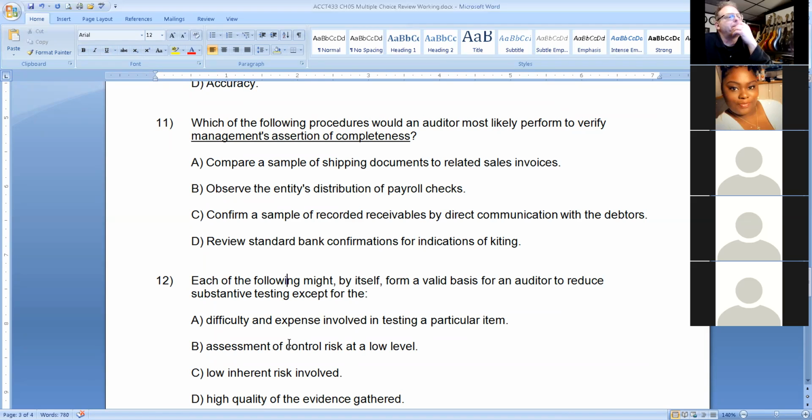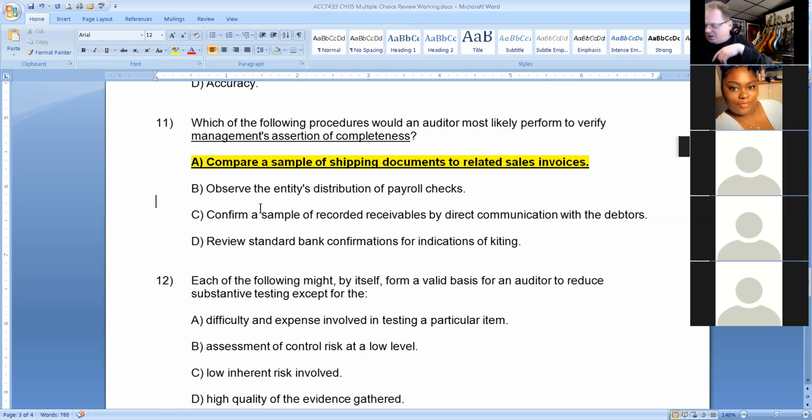A. Yep. Yeah, look at the shipping documents and see if they actually have sales invoices for all of them. And you might do that, especially if you suspect they might be trying to reduce their sales, so they pay less taxes, so it looks like they're not profitable and all that kind of stuff. So you might look at the shipping documents and say, okay, you shipped all these things. Where are the sales invoices for them?